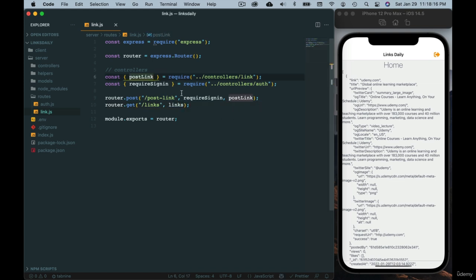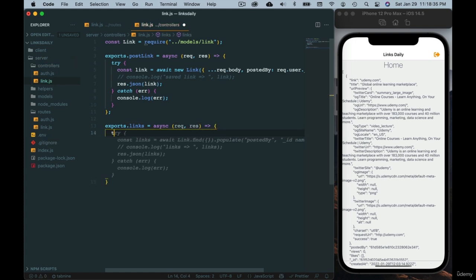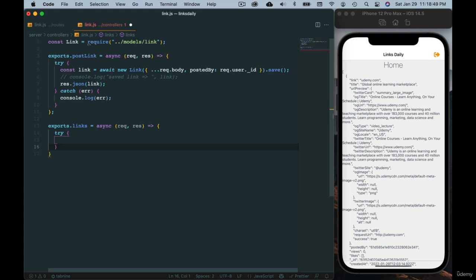So we import that from controllers link. Let's go ahead, create this function, exports links equals to async request response, and here we try. Okay, so this is doing a lot of my job, so let me actually just ignore this one and write try catch error.